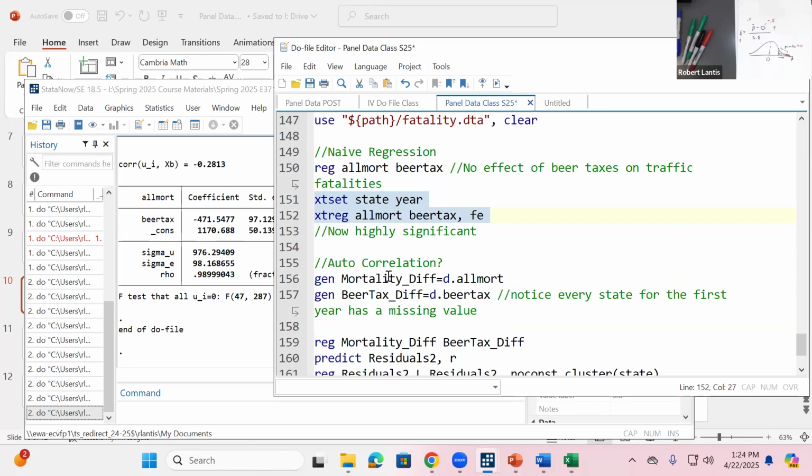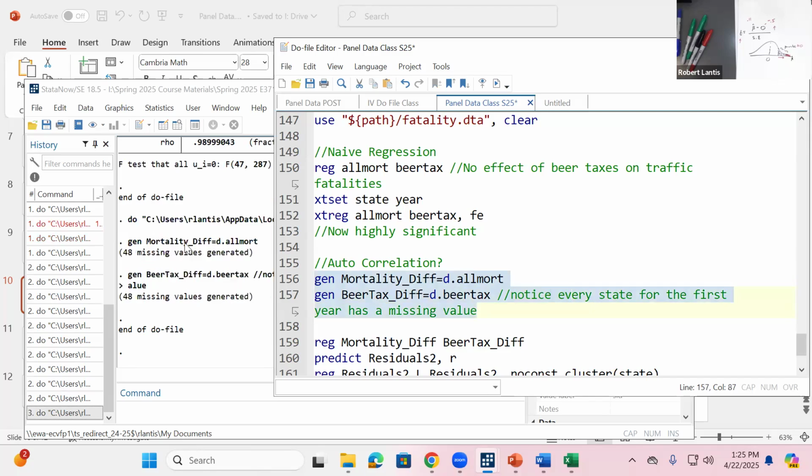Now, we could also do a very similar test for autocorrelation here. So I just use the ddot command here. I think that one's easier, right? All you have to do once you have it set up as a panel data set, if I want to find the difference in mortalities, just use that ddot command, and it'll take the current year's traffic fatalities minus the previous. And then beer tax difference, take the current year beer tax minus the previous. Okay. So if I do that, I've now got my two differences.